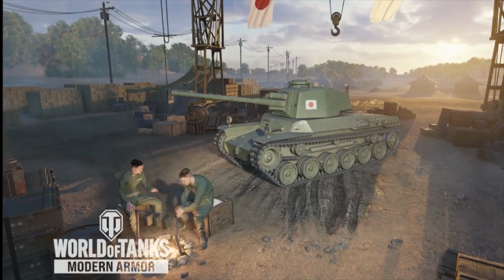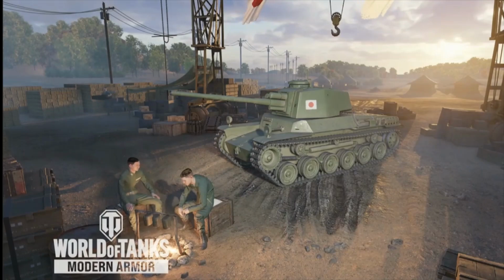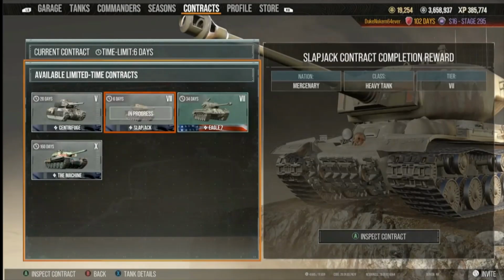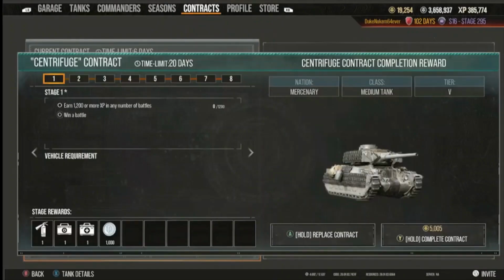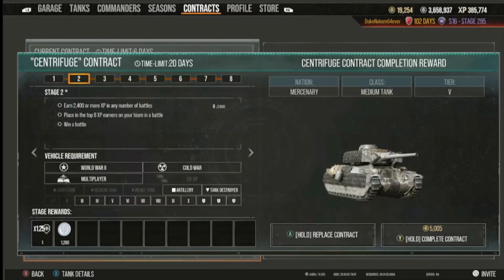This tank might be the highlight due to the high silver bonus and the high tank XP bonus, especially when you combine it with the centrifuge contract. In fact, let's go take a look at the centrifuge contract. All right, centrifuge. What do we have here? This one, tier 3 and above, anything. But it's a medium, so let's look at the mediums. Again, tier 3 and above.